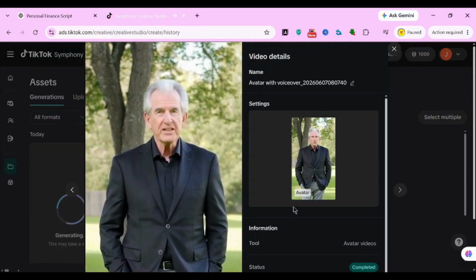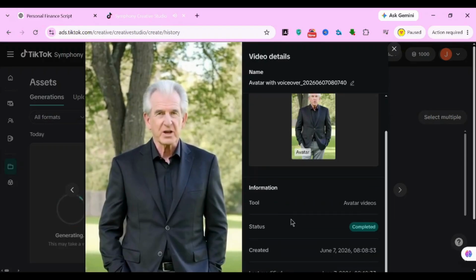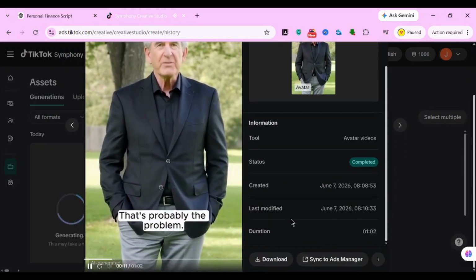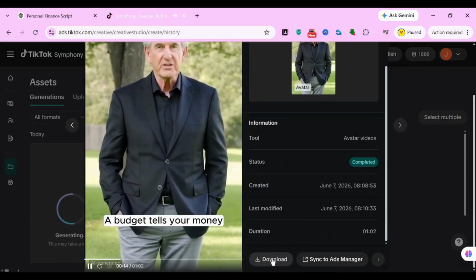Have you ever made a budget? Not really. I just spend what I need and hope for the best. That's probably the problem.